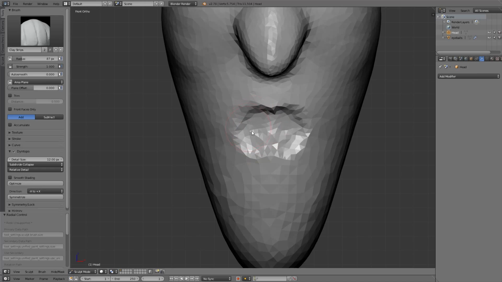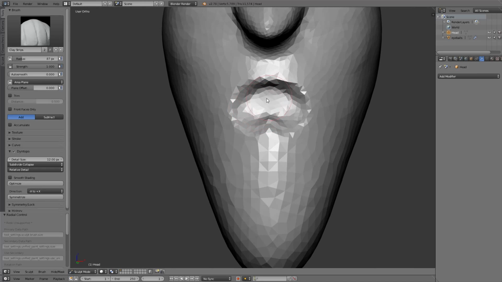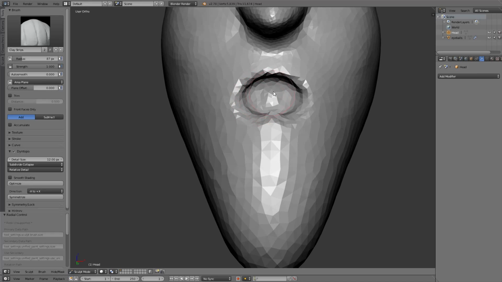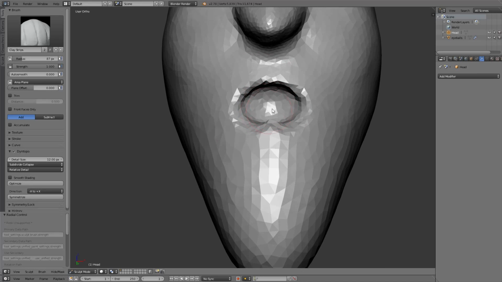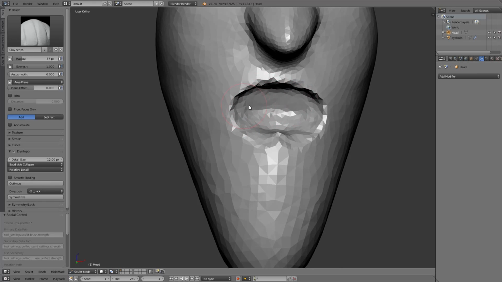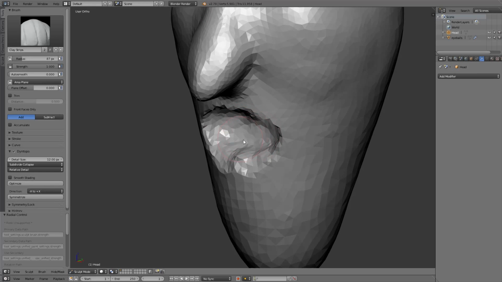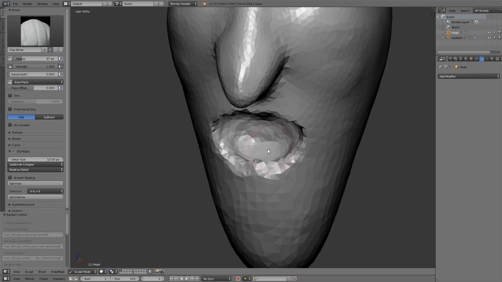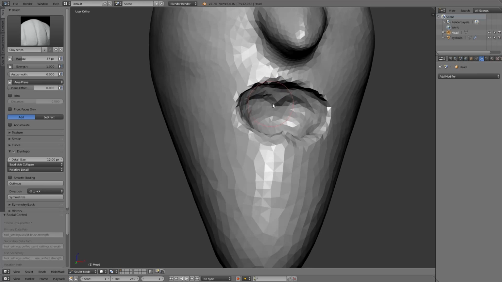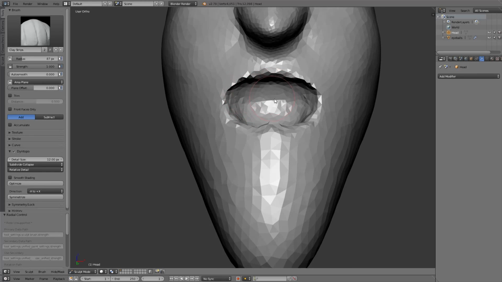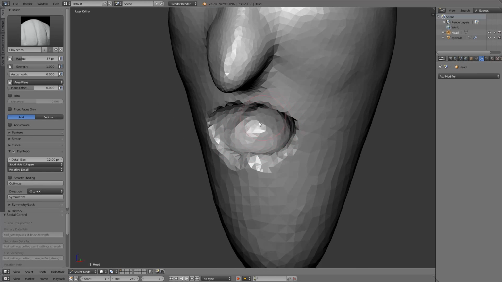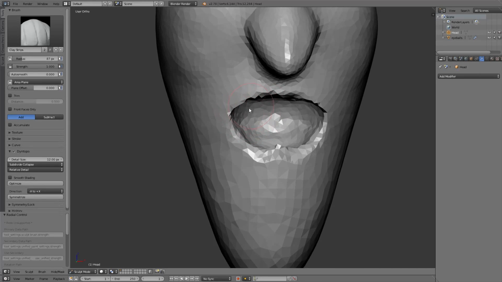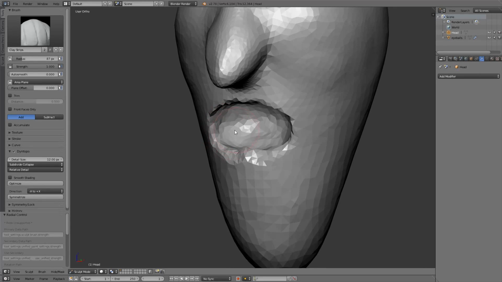And now I move to the mouth area. In here you can see I'm holding Control to make a hole on the mouth area. And I change the brush size with the F key, roughly. And again, you can change your brush strength with Shift F.